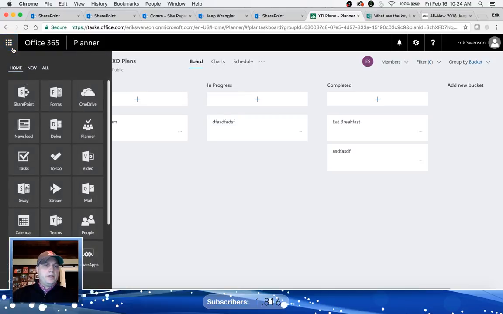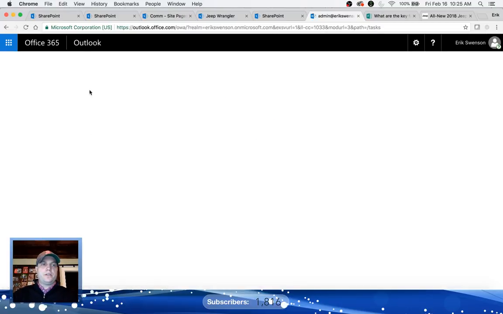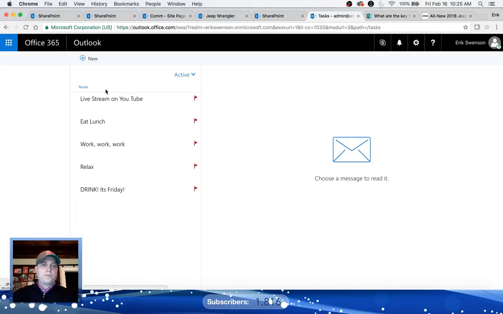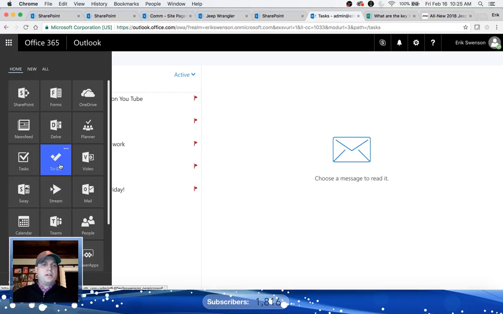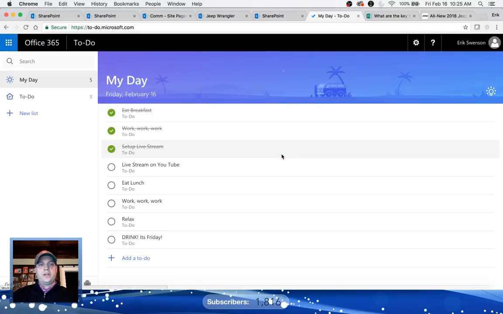The interesting thing here is there are also these other task-based things. Tasks is just your Outlook tasks. So as you create tasks, you can see them. But there's a different version of tasks called To Do, which is kind of interesting. It integrates with your task list as well.